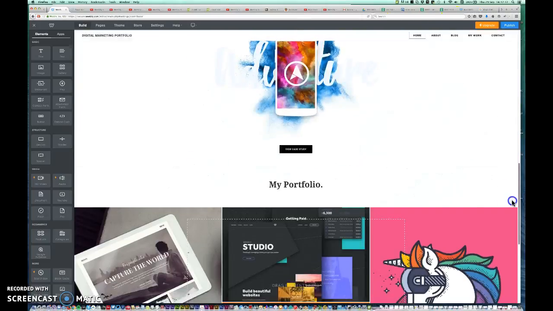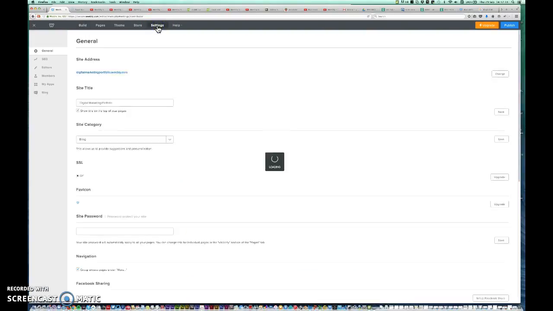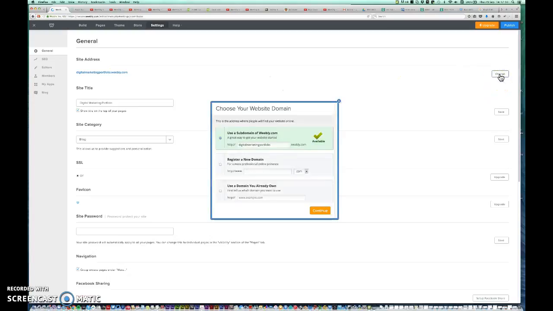For this little session, I'm going to go over to settings. This is by default, in the settings, you go to general. This is the general. That's my site address, and I can change that by clicking on the change button over here. And I can change this by adding, I'm just going to add 3 here.